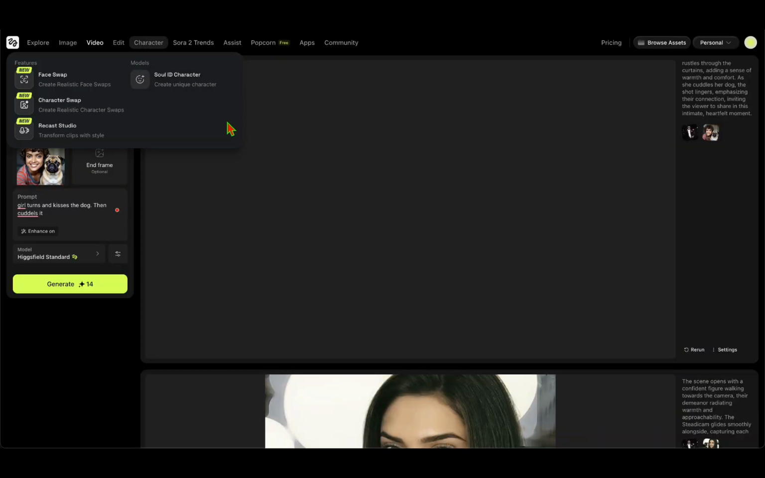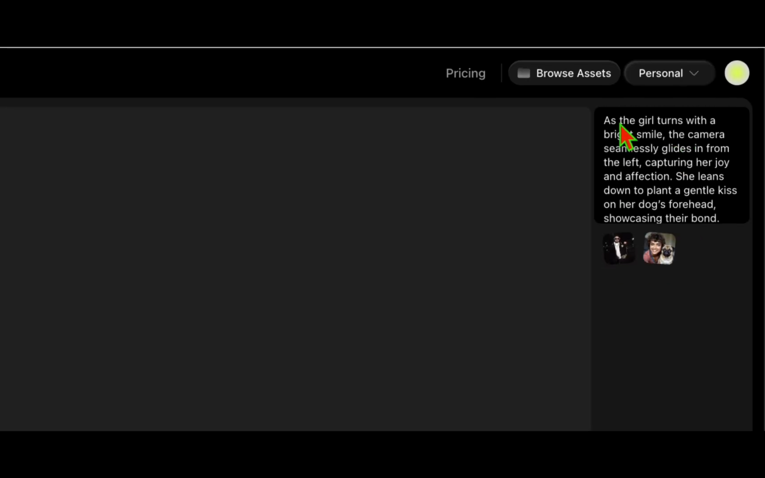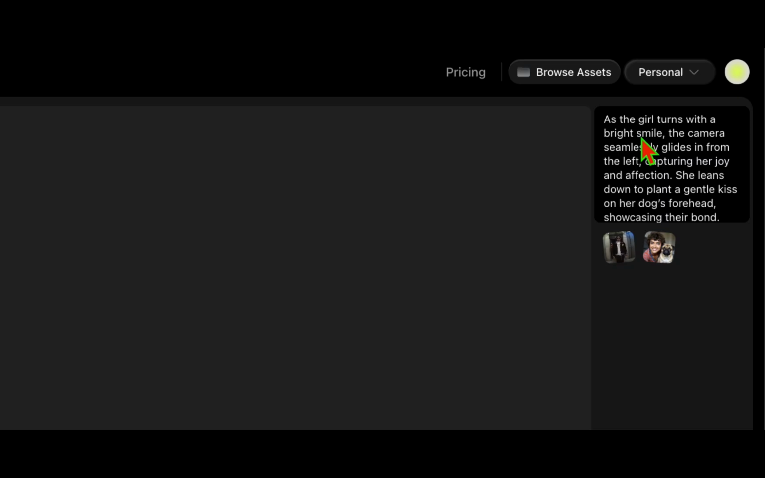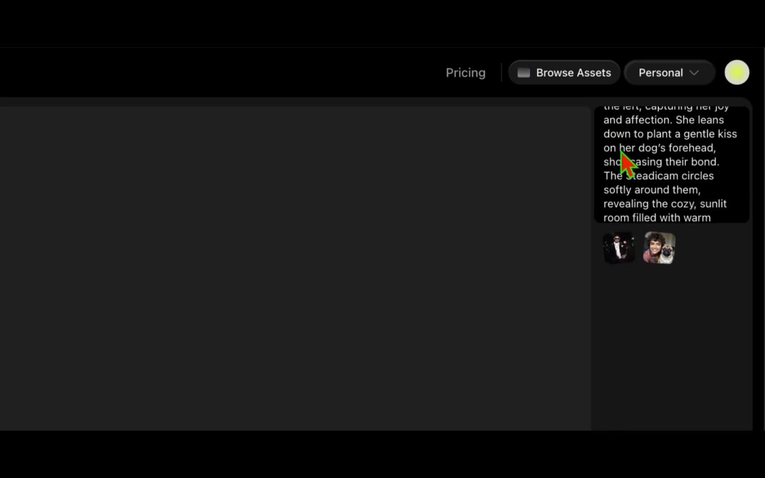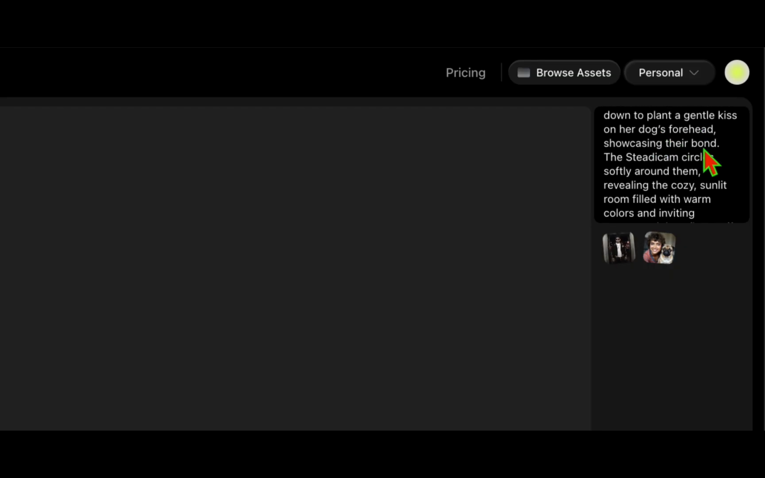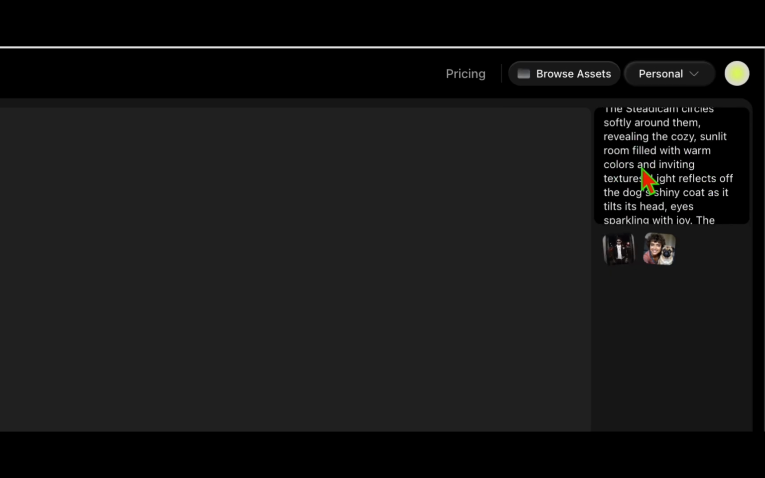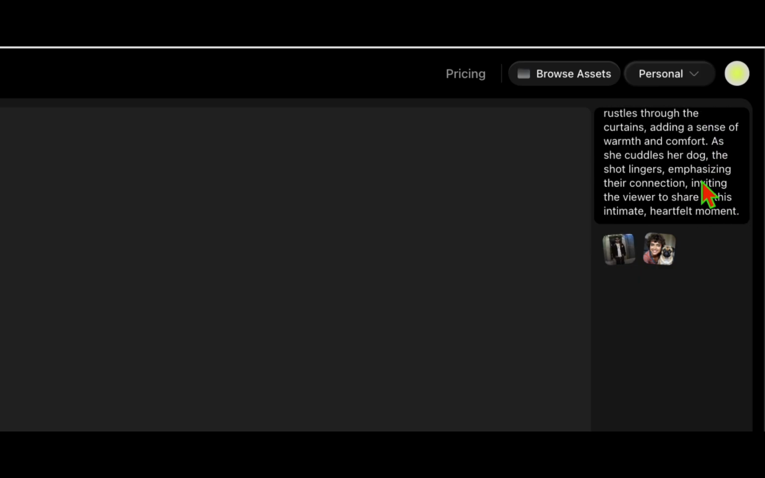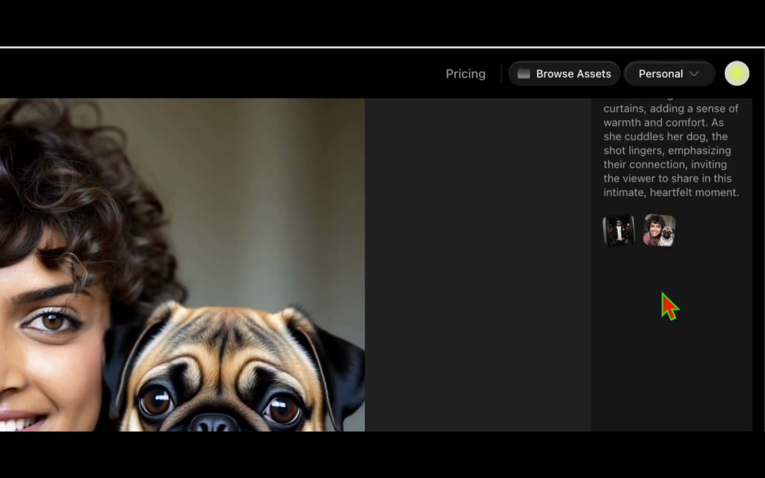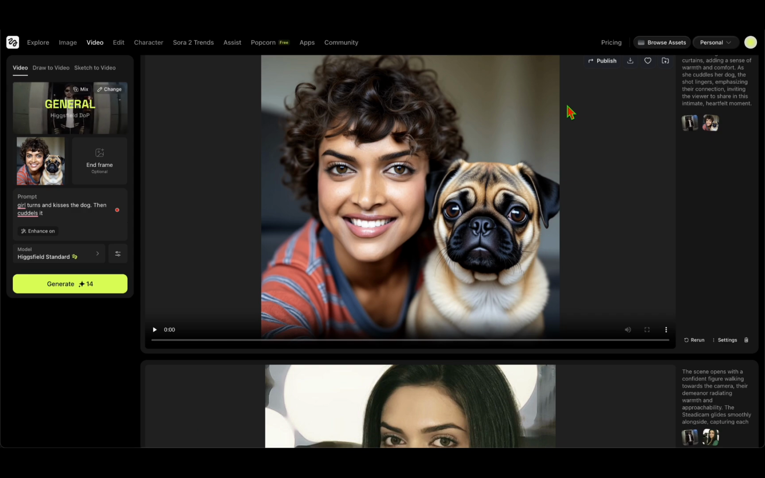While that video is in progress, I wanted to show you the prompt that has been enhanced. We can see that this is the enhanced prompt that's been running in the background. As the girl turns with a bright smile, the camera seamlessly glides in from the left, capturing her joy and affection. She leans down to plant a gentle kiss on her dog's forehead, showcasing their bond. The Steadicam circles softly around them, revealing the cozy sunlit room filled with warm colors and inviting textures. And it's a pretty long prompt. That's all been possible because we had the enhance option on.